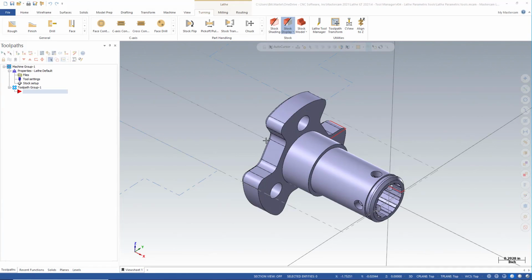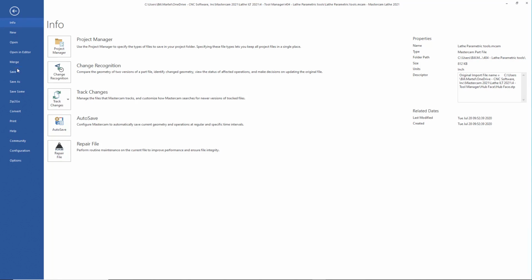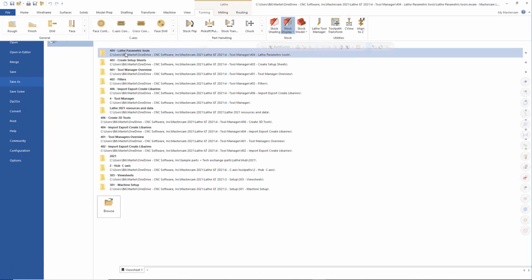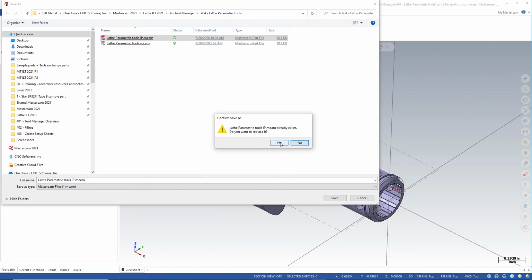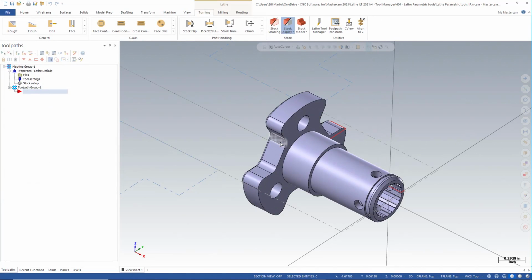In this lesson, we're going to create some Lathe Parametric Tools. I currently have the Lathe Parametric Tools file from this lesson open. I'm going to save it as in process. So Lathe Parametric Tools, IP. I do have the tool list and setup sheet that we made in the last lesson open. We're going to need those.